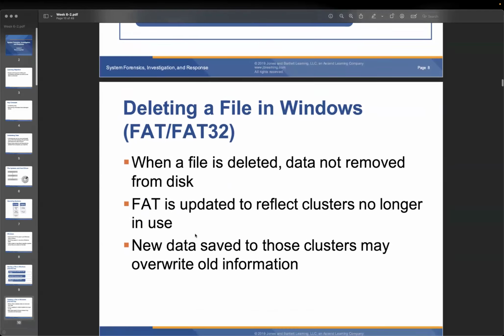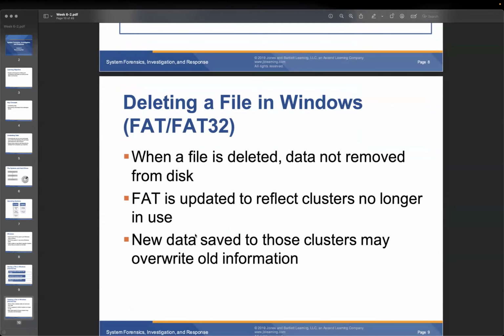When we delete a file in a Windows system, here is the key concept for why we are sometimes able to recover, and sometimes not: the data is not actually removed from the disk. The file table is updated to reflect that the clusters are no longer in use, and then new data can be saved to those clusters, which may overwrite the old information. So here is the key concept.